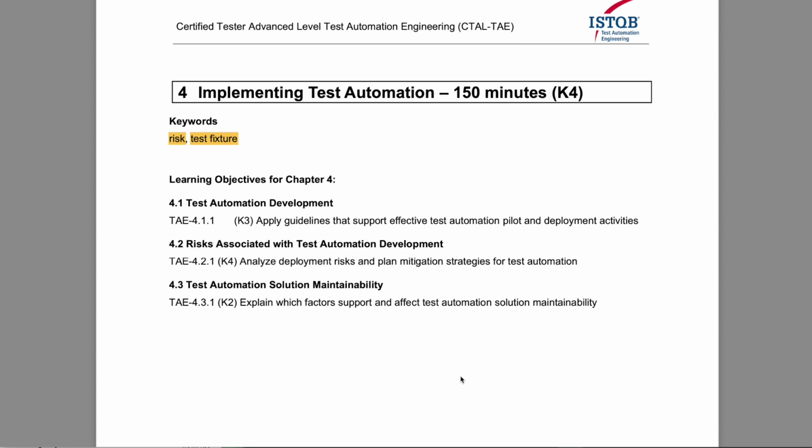In today's episode, we are diving into Chapter 4 of the ISTQB Test Automation Engineer syllabus, and we are going to read about implementing test automation. We will cover test automation development, key principles for building a solid automation solution, risks associated with test development, and test automation solution maintainability. So we'll talk about strategies to keep our automation framework efficient and scalable.